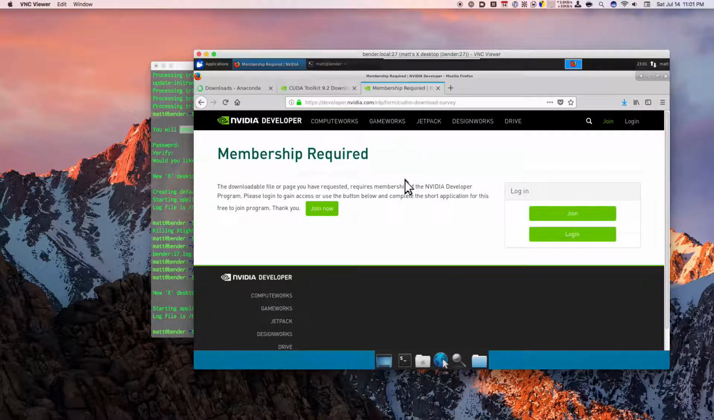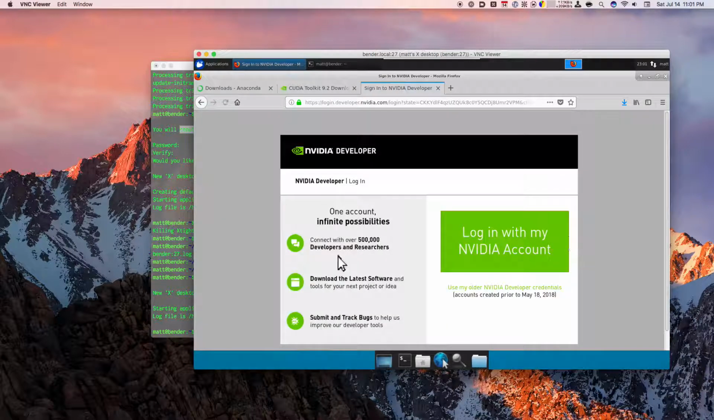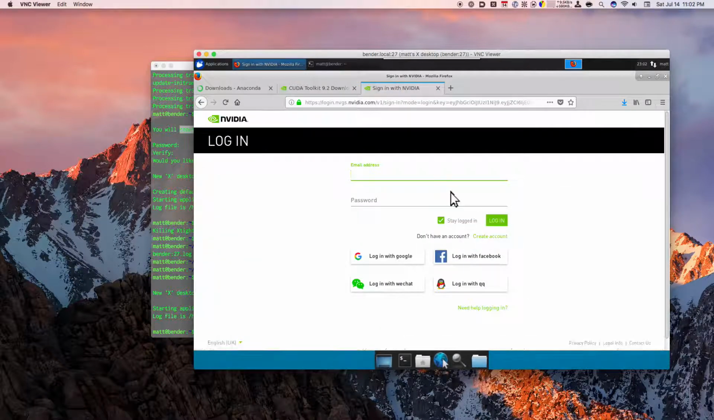When you download this, you do need a membership to the NVIDIA developer site, but you just click join and put in your email address and everything. I think pretty much everyone gets accepted. It's not the most exclusive club I've ever been in. So let's just do that. And let's see if this works.